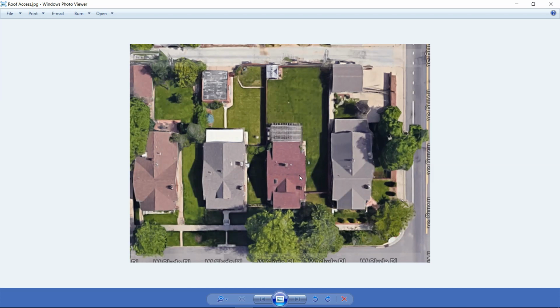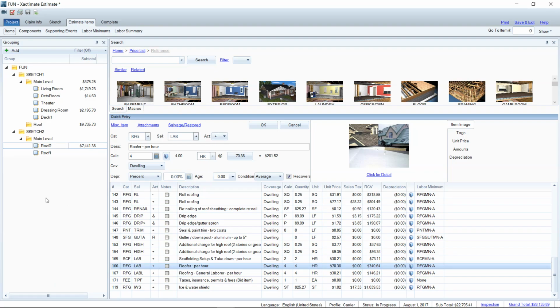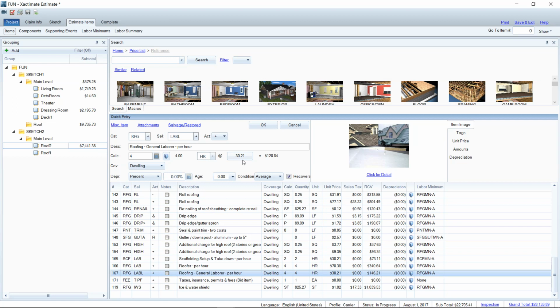And most people who supplement do want to supplement for the roof access issues. So what would we use in Xactimate for this? Now this is where it's going to come up to you and how you want to run your business, but there's two different options we have here. We have the RFG LABL, which is your general laborer per hour. You can see it's billed at $30.21 per hour for this price list for this area. I just picked it out of the air here. But this $30 is per hour per person.